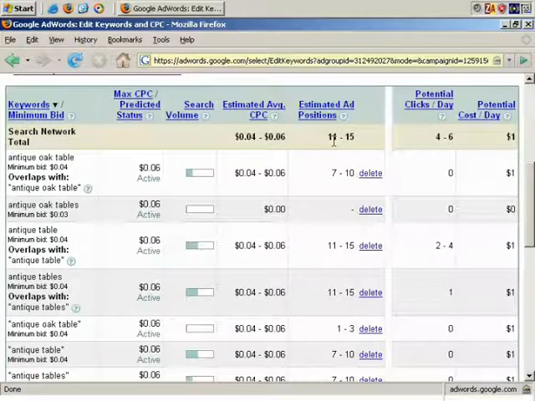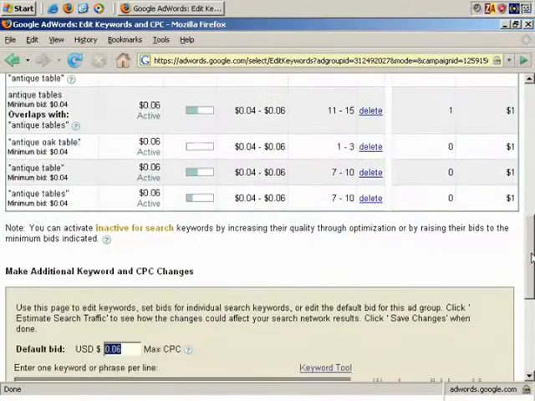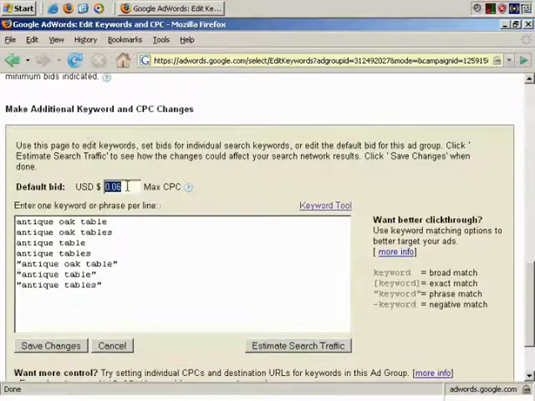Interestingly, you can change the cost per click in this table. Let's do that now. Scroll down. Here's the keyword editing area. If you change the maximum cost per click, let's change that and put it as high as $2.